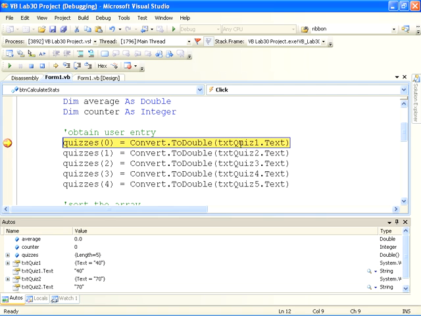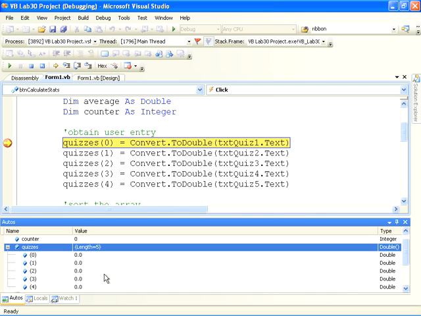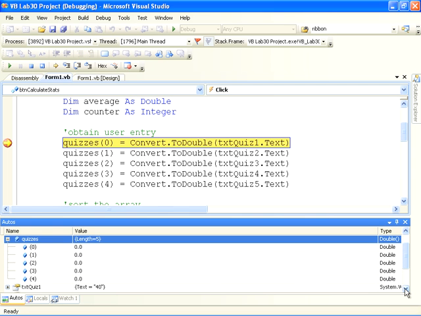So at this point, you'll notice that txtQuiz1 is currently assigned 40, right? 40 is inside of that particular text box. We want to put that into index 0 of the array quizzes. So notice over here in the Autos panel, I have quizzes, and I'm going to click this plus symbol so that I can expand it. And you'll notice what's happening here. Let me scroll down just a little bit here. I have 1, 2, 3, 4, 5 elements.